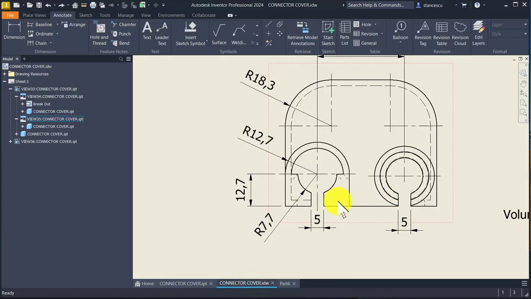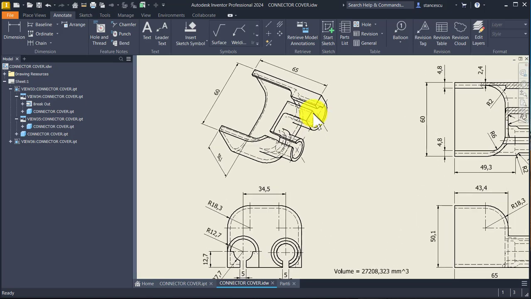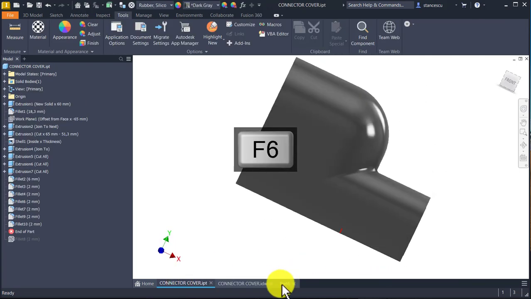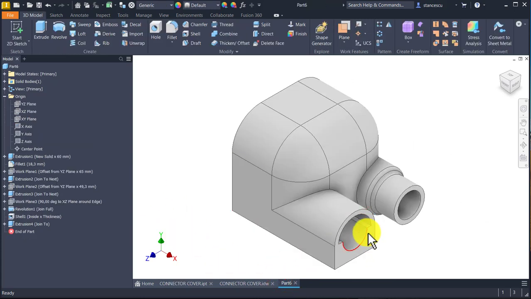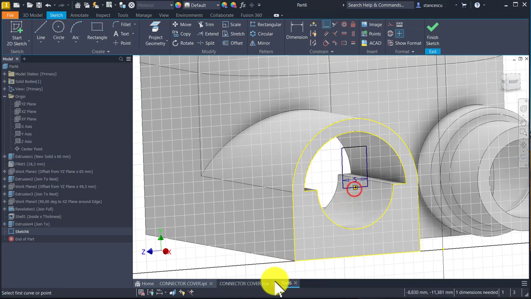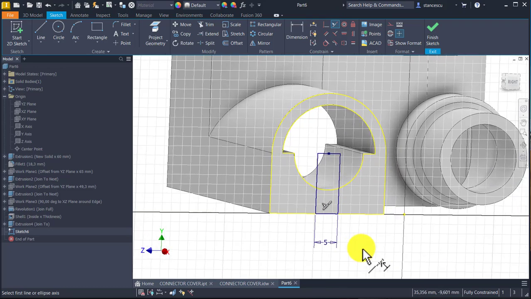Then we have to apply two cuts of 5 millimeters all the way through the part you see here, and also here, of course. Yes, 5. This is the face, sketch, rectangle. 5 is the width. We place this midpoint to the center of the circle, and we make collinear this end line with this line.